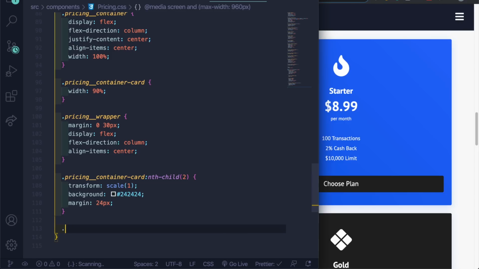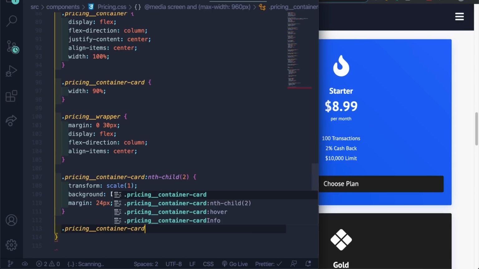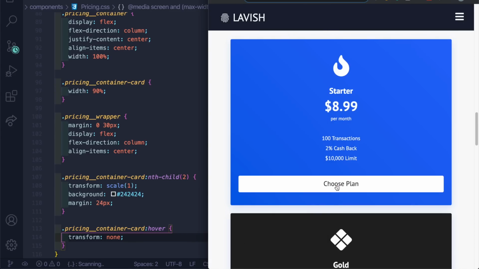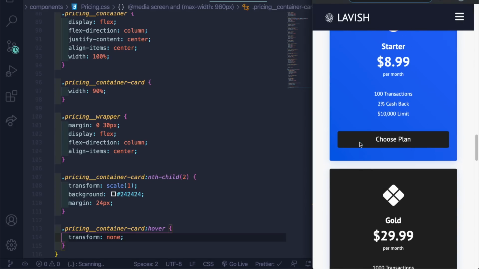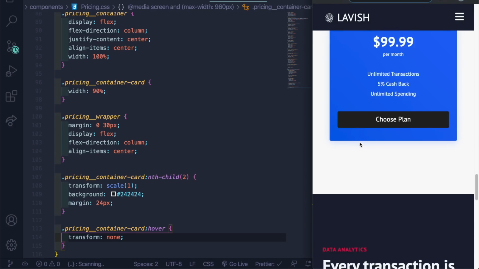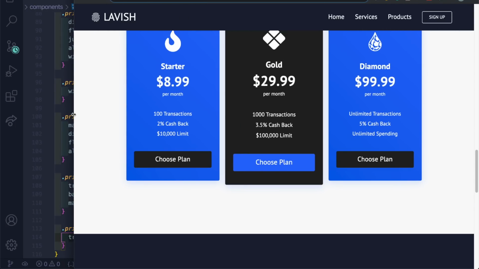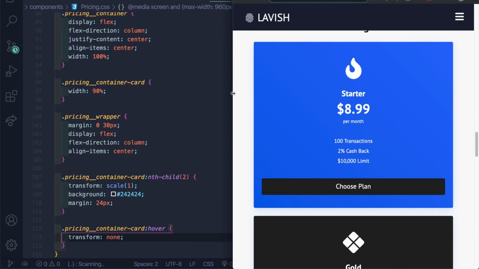And the last one, we're gonna have the pricing underscore container dash card colon hover, transform to be none. So right now when I hover, it doesn't scale it, and looks nice and clean here. All right, so shrink it over, boom. Check it out. Now you can basically place this component wherever you want.